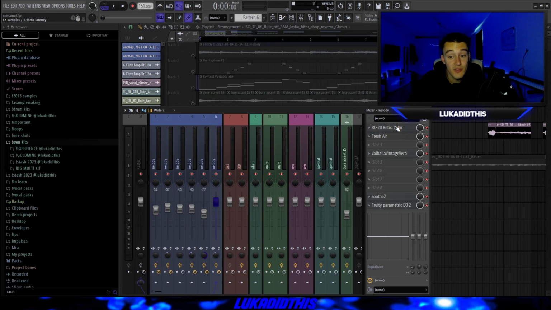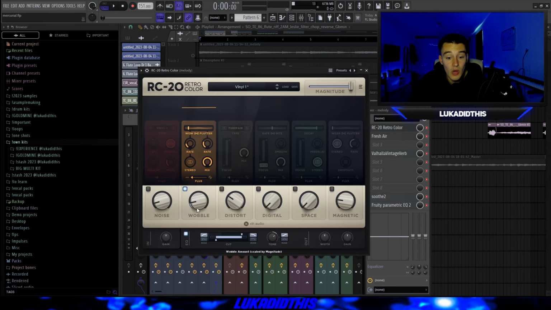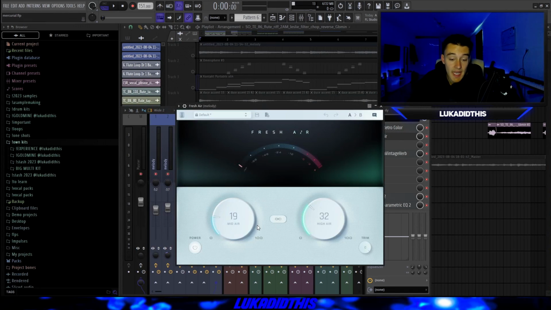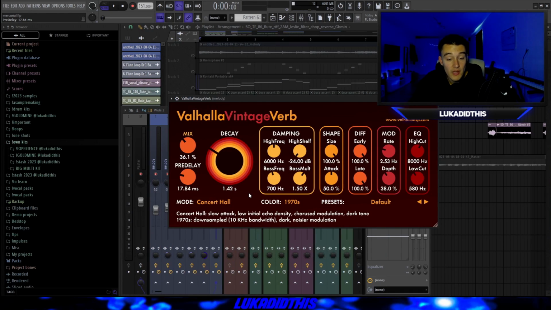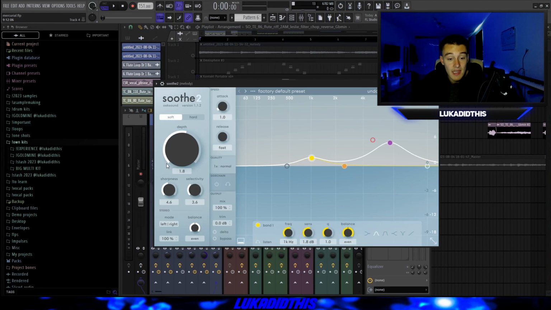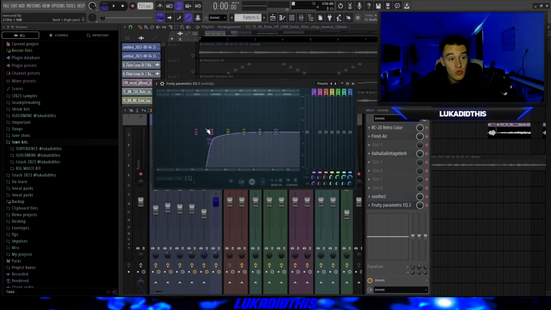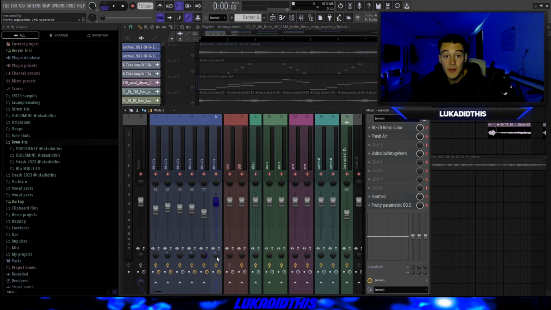And for the effects on these flutes, I have this RC20 just for the wobble again, and I had the EQ option on. Then this Fresh Air with the mid air to 19% and the high to 32%. Then this Valhalla Vintage Verb where I tweaked the mix, the decay, the pre-delay and the low cut. Then this simple Soothe where I had the depth to 1.8 and everything else is on its default settings. Then this simple EQ where I just cut out some of the lows and added 28% in stereo.